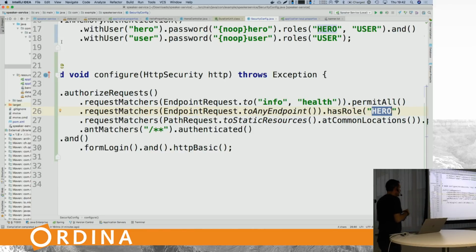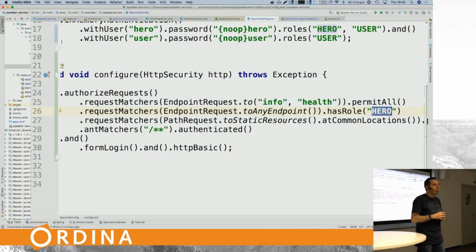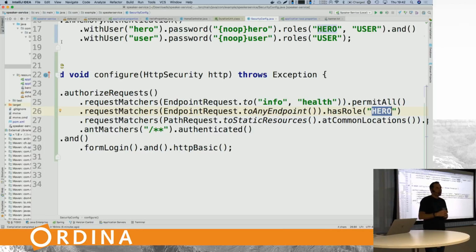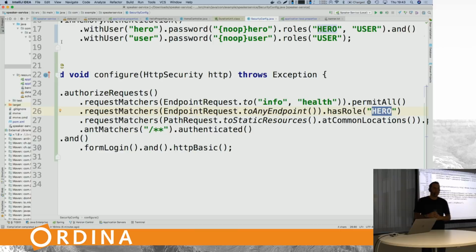Questions? Don't ask me crazy questions about security because I know nothing, but go ahead. Sorry? Isn't that this line? Oh, I see what you mean.